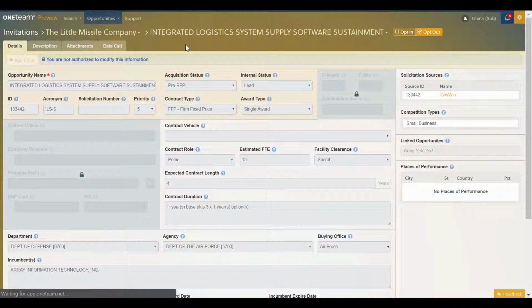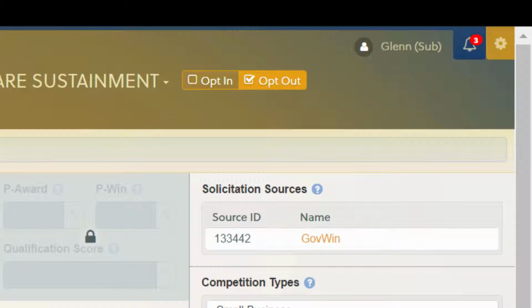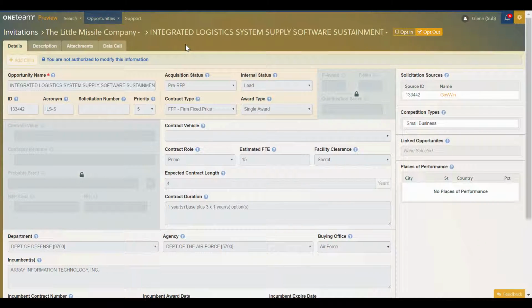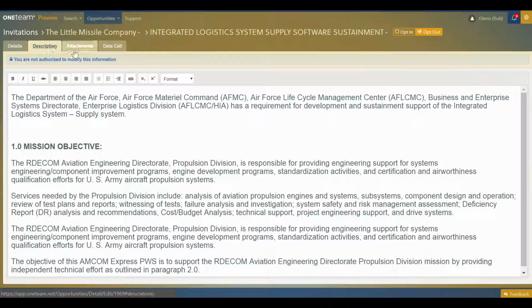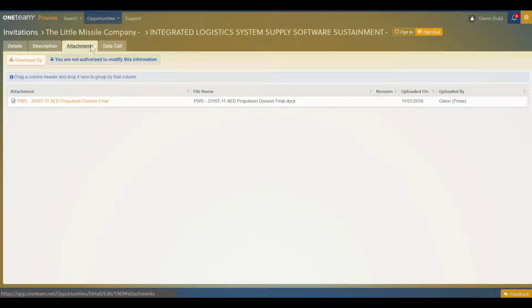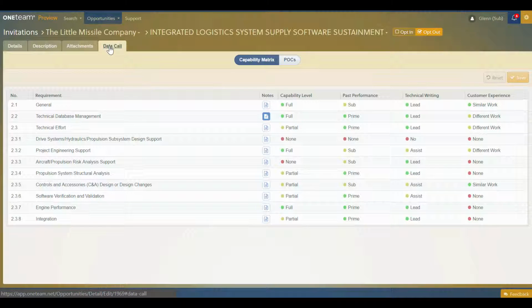As a sub being invited to the opportunity, I can view but not change any detail information. If the prime linked this opportunity to GovWin, and you have a GovWin subscription, you can click the link and be taken to the GovWin details. As a sub, I can also view the description and any attachments. And finally, the Data Call tab, where I can fill out the capability matrix and add POCs.